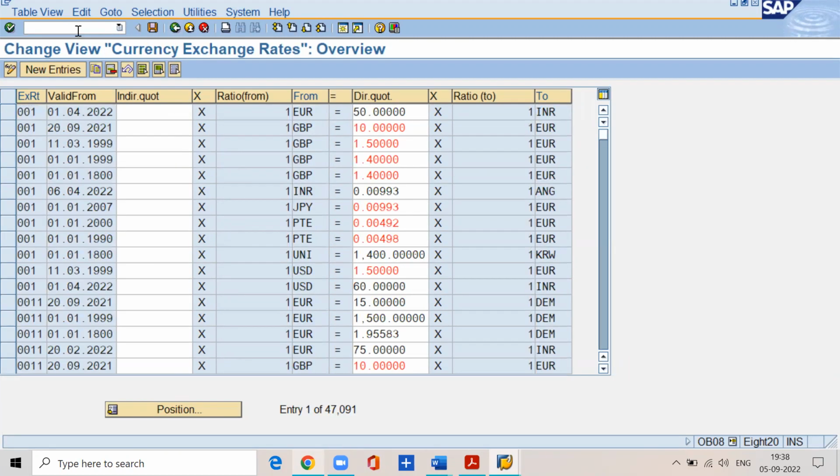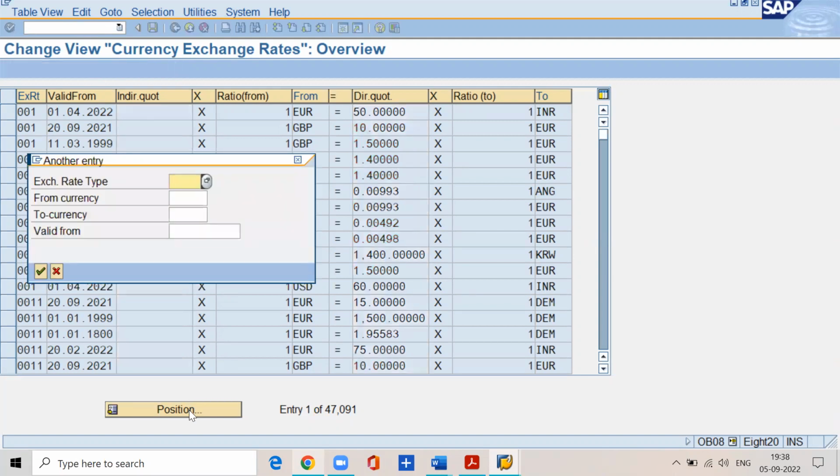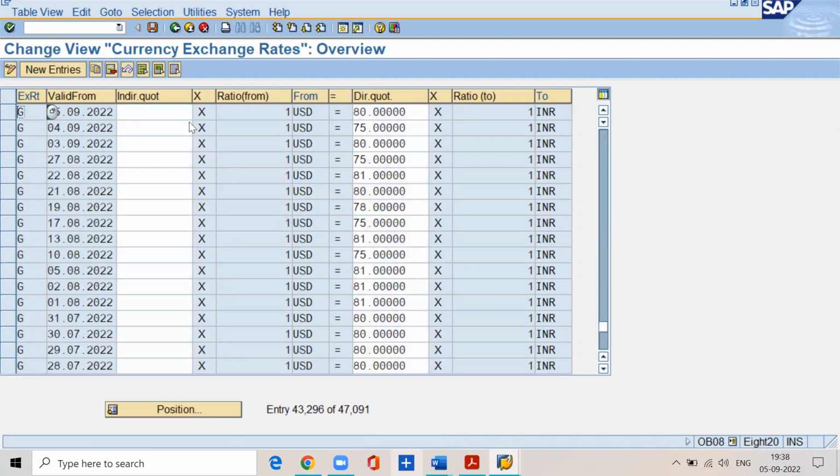Write down the table name, TCURR. What are the rates they have entered? We can check from here itself. Exchange rate type G, from currency USD to currency INR, valid from 5/9/2022. Click on enter. See, 80 rupees. Somebody has already entered 80 rupees.